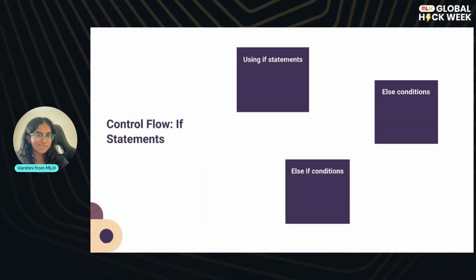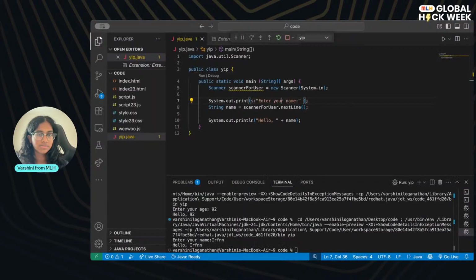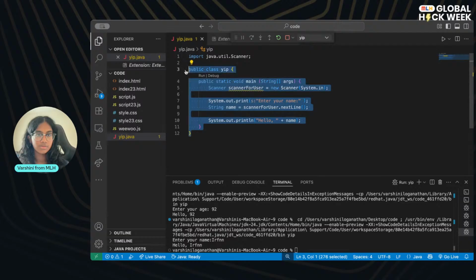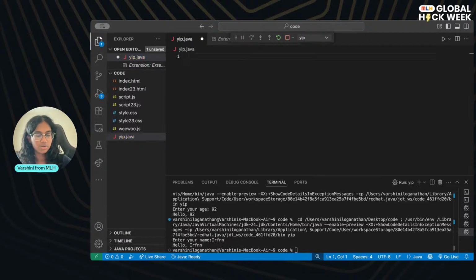So back to the slides, more content. Now we're going to talk about control flow, which is basically if statements and else if statements. Java can make decisions using an if statement. You're about to see the power of if statements. So I'm going to do all this again. We're going to go back to our code.